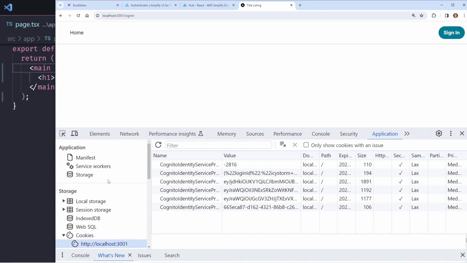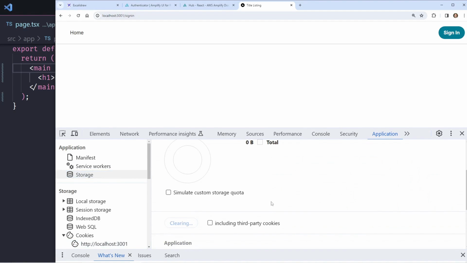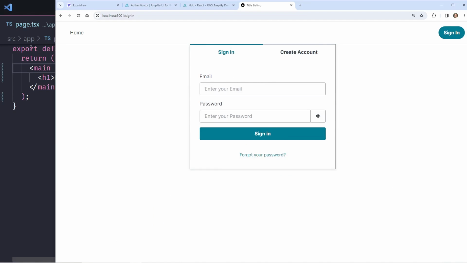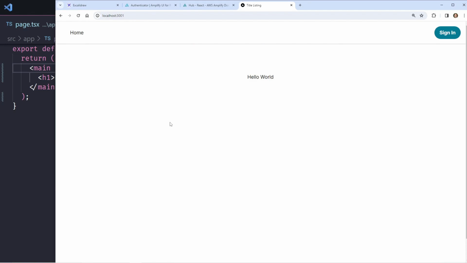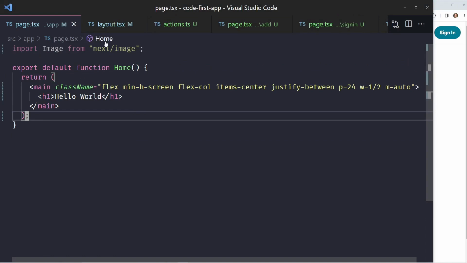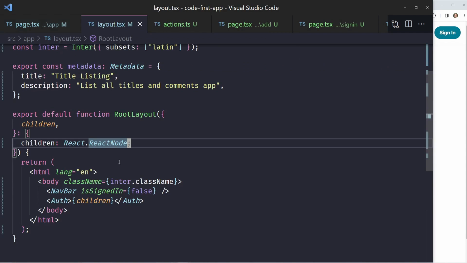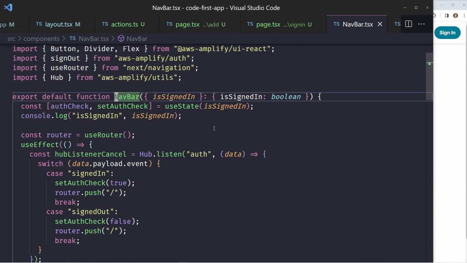Now to get out of this weird state, I can go into storage here and just clear the site data and then refresh it. And now it's back and go back home. So that's not good. Where that comes from really is if we go back to our layout, we don't have any way, as soon as the app loads, for it to know if the user is signed in or not.